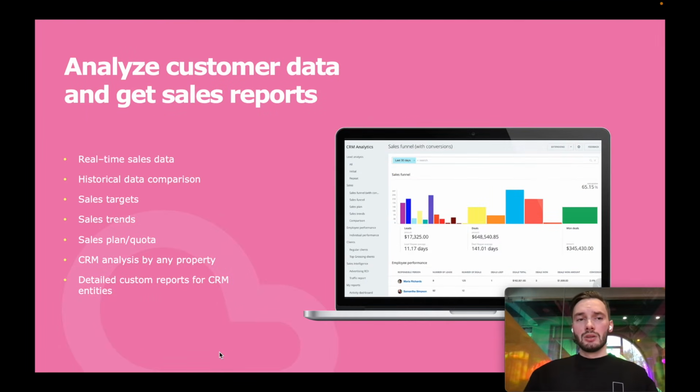Now, to sell more and to sell more effectively, you need to analyze your data. But to do so, first of all, you need to gather data. And that's why Bitrix24 CRM Analytics gives you real-time reporting and makes it easy to integrate with Microsoft Power BI and Google Data Studios.